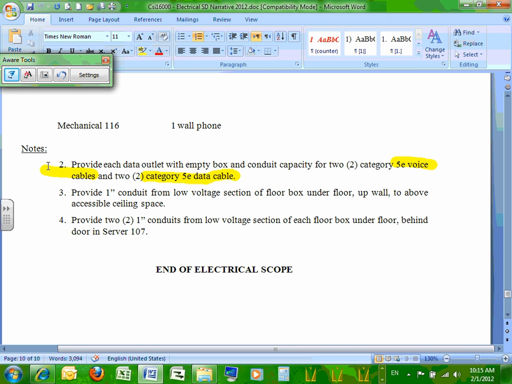Thank you, Joe. Anything else, guys, about low voltage? We have security, phone data, and a TV, which is easy, just one outlet, and we have the fire alarm system.